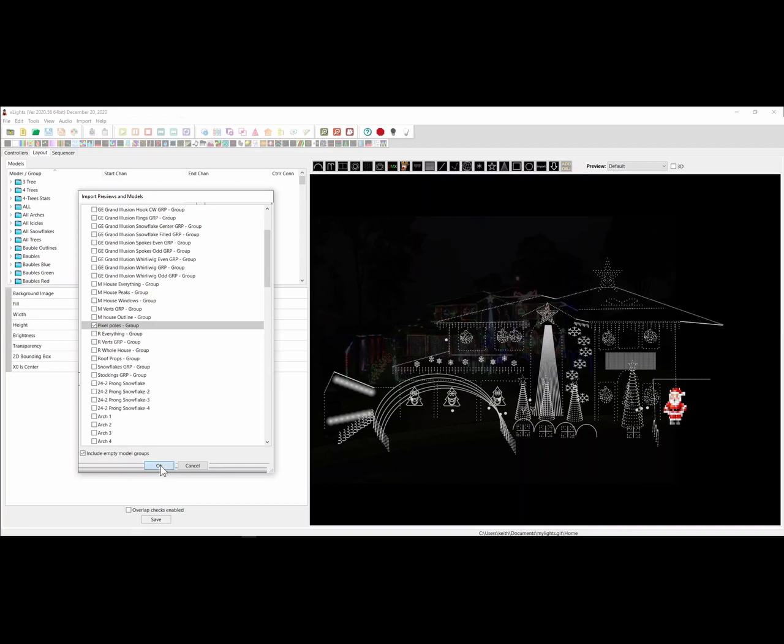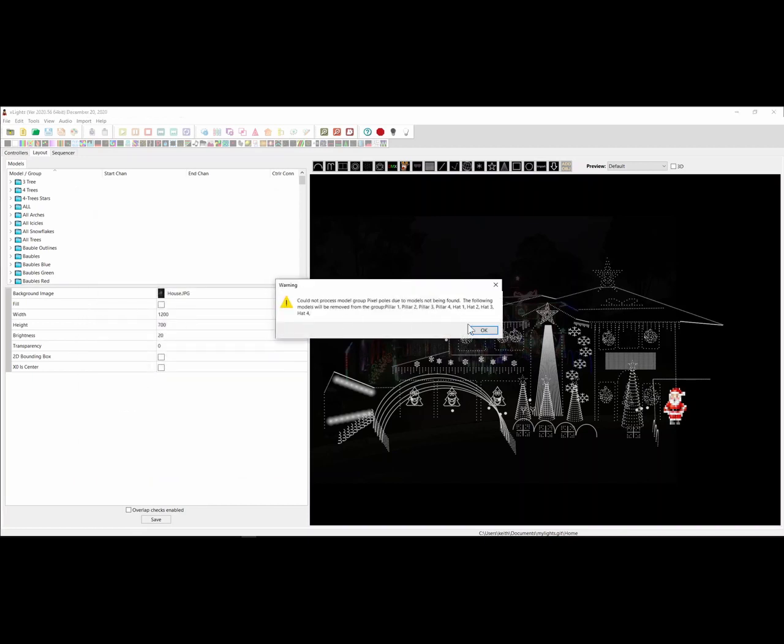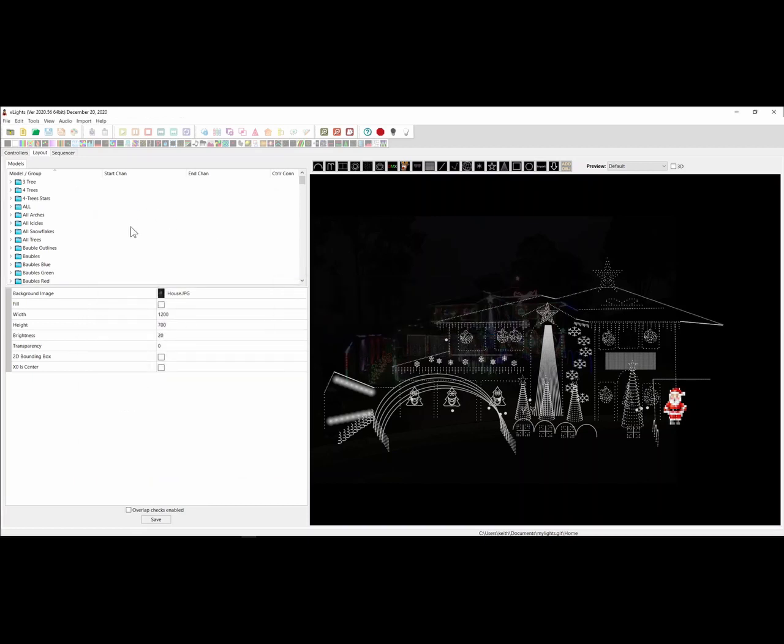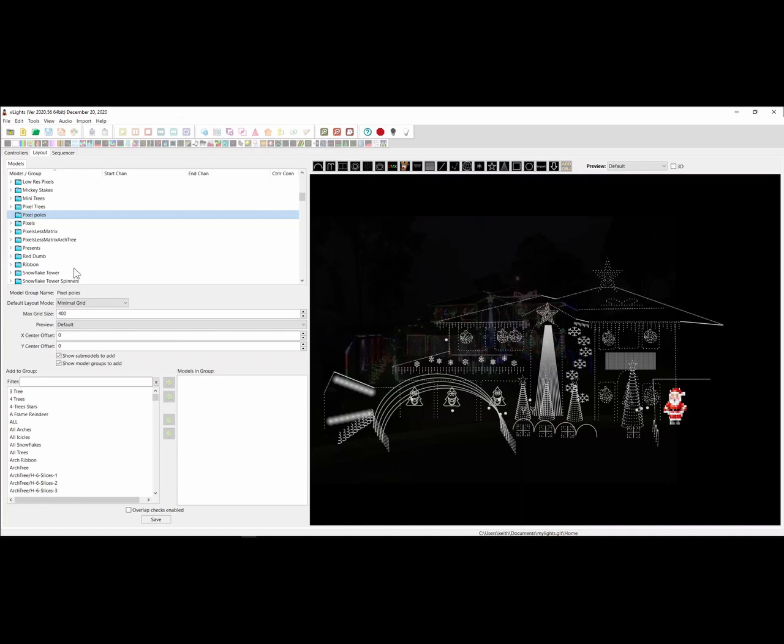So when you click OK, this is the pixel poles. It complains because there were no actual pixel poles, but the pixel poles group here exists. So it's all good, and now I could go and add everything in. So maybe you've bought a sequence, they've got a whole bunch of groups, you want to create those groups in your show, and then you want to move all your models into it. So this is a way that you can do that, and then just move all your models in.